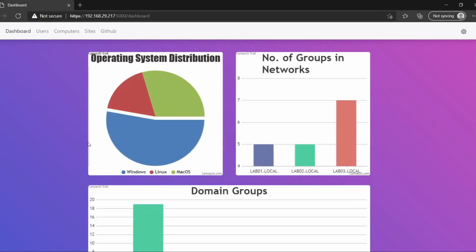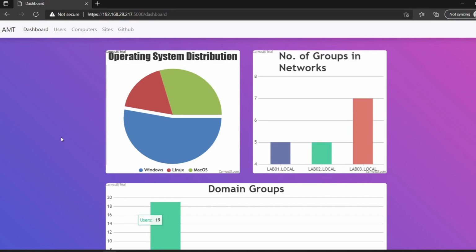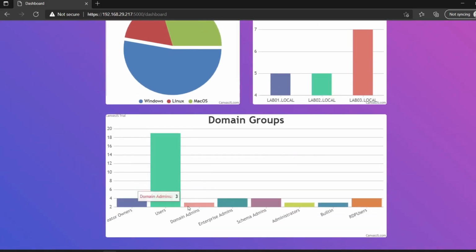Now, welcome to the dashboard. Data is something we all have, and this tool is built for better understanding of that data. On the home screen, you can find graphs which enable you to read that data. The first graph is the operating system distribution, showing the various operating systems run by different devices. The next is the number of groups in networks, where you can see lab 1, lab 2, and the various groups running in each network. Lastly, we have all the domain groups available under the company, and how many users are in each group.